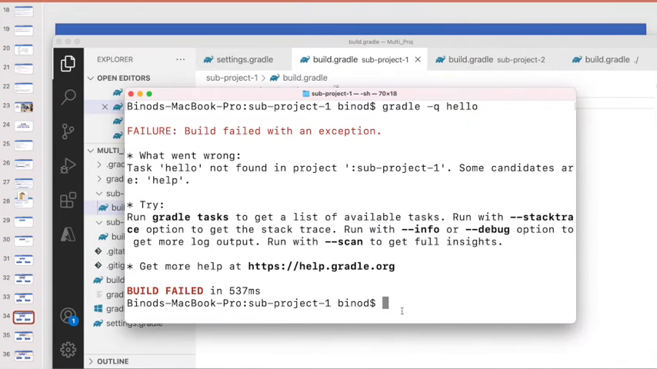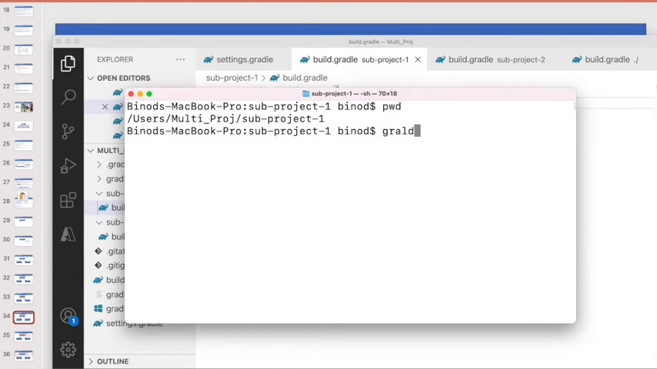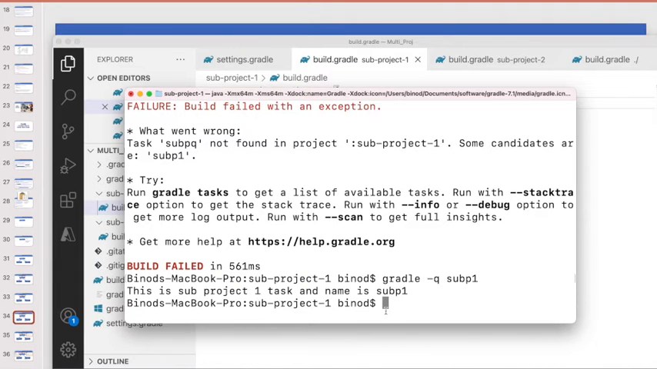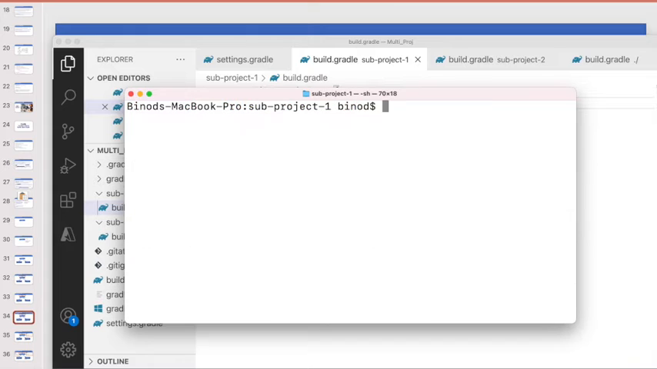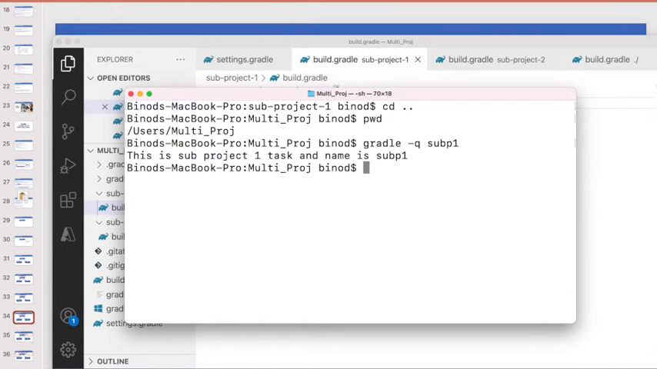Now run it. First we run from the child project. So we are in the child project and run gradle -q sub project 1. See, it is working, right? Now go back to the main project. Right now we are in the main project and try to execute the same task. It is working, right? You know why?